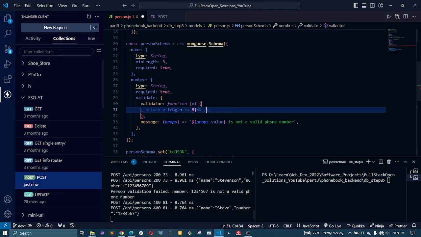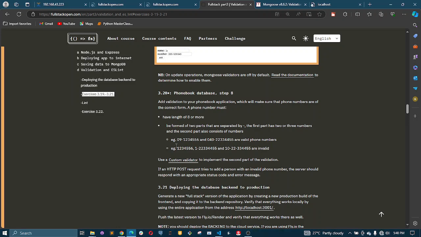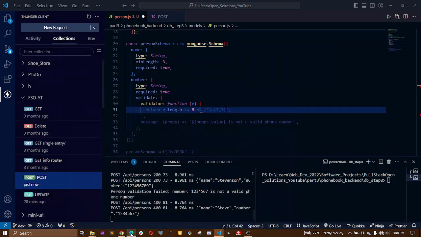Then using the asterisk. Where is the asterisk? Okay, asterisk, yes. Then a slash here. Then we say D, 2, comma 3. What this means is that the first part of the number can be 2 or 3 digits, which is what we have here. This is 2 digits or 3 digits, right? So that's what we have there.